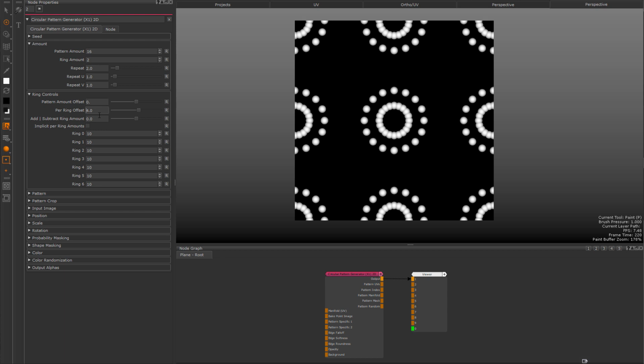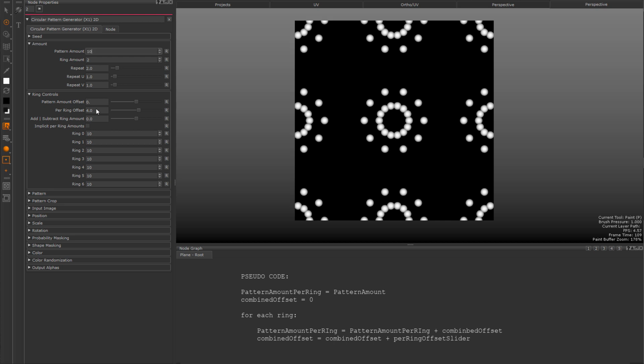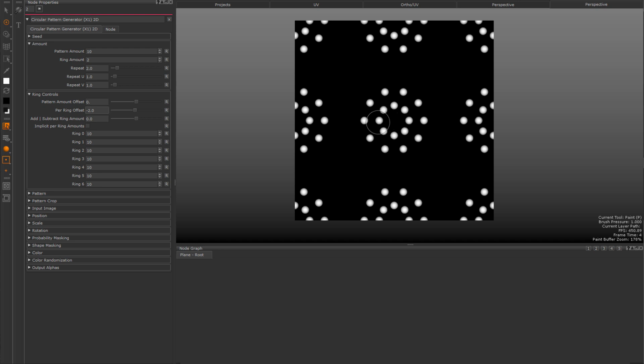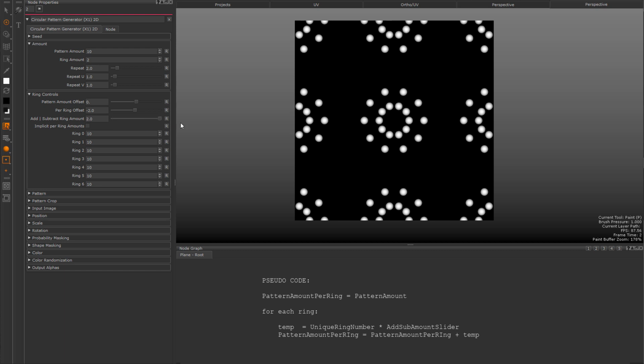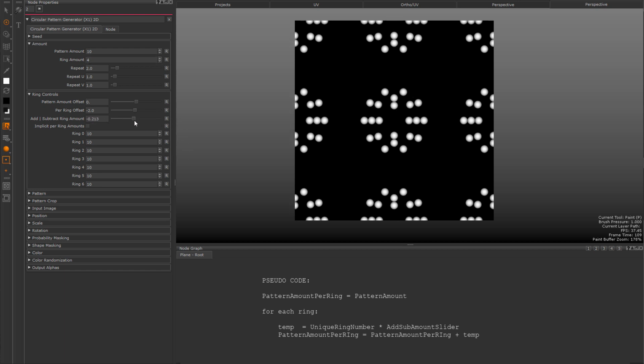The per ring offset will apply the specified value as an incremental offset to the pattern amount of each ring. So if I set my pattern amount to 10 and my amount offset to -2, this inner ring will have 2 cells less. The add subtract ring amount, on the other hand, will multiply the provided values in this field by the ID number of each ring and add or subtract it to the amount of pattern cells.